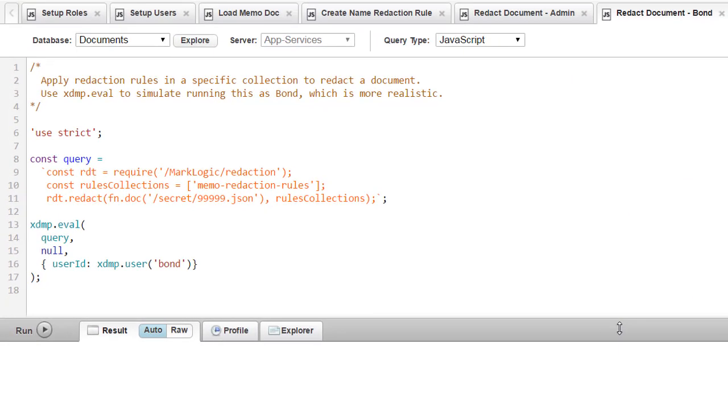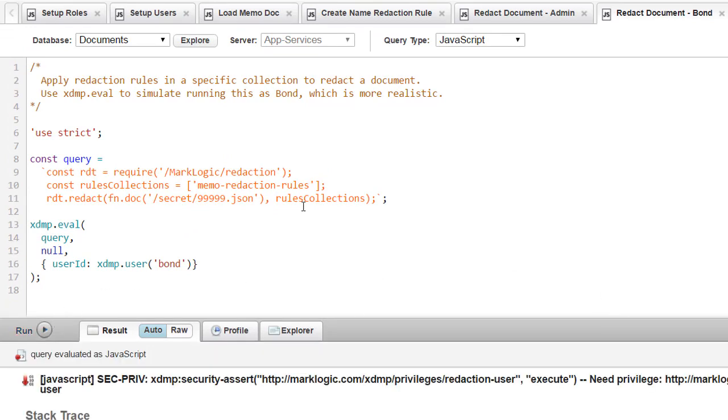Here we're using XDMP eval to run the redaction function as the Bond user. Now let's run this code. And you'll notice that what we get here is a security-related error. We need a specific privilege in order to run a redaction rule. And because Bond doesn't have the necessary role that gives him this privilege, he's unable to do this.